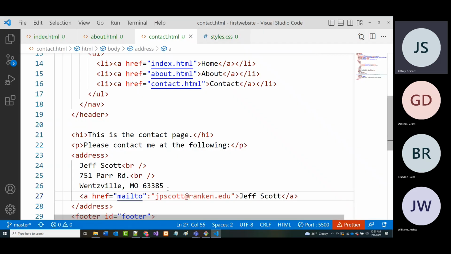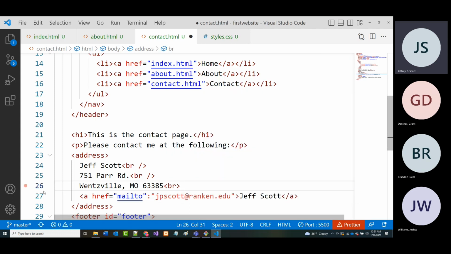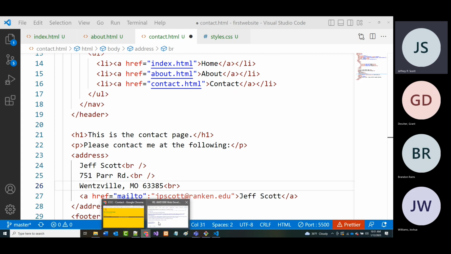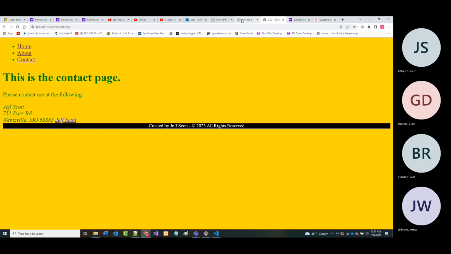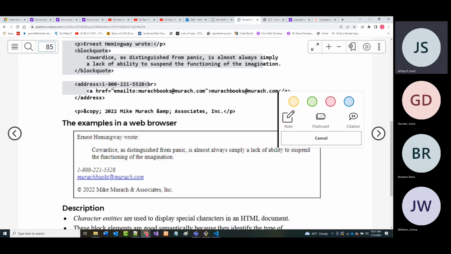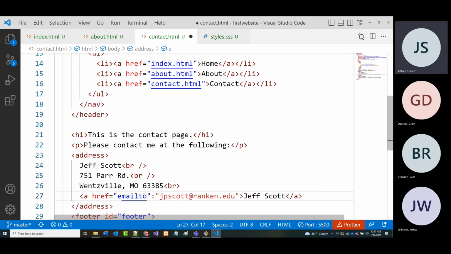Again, I could put this on a new line, like we did before. I want to look at the way they showed it in the book because it looked a little different to me. Again, they used email to and the whole thing. Okay, that's okay. So email to, and get rid of this and this and do it like that.